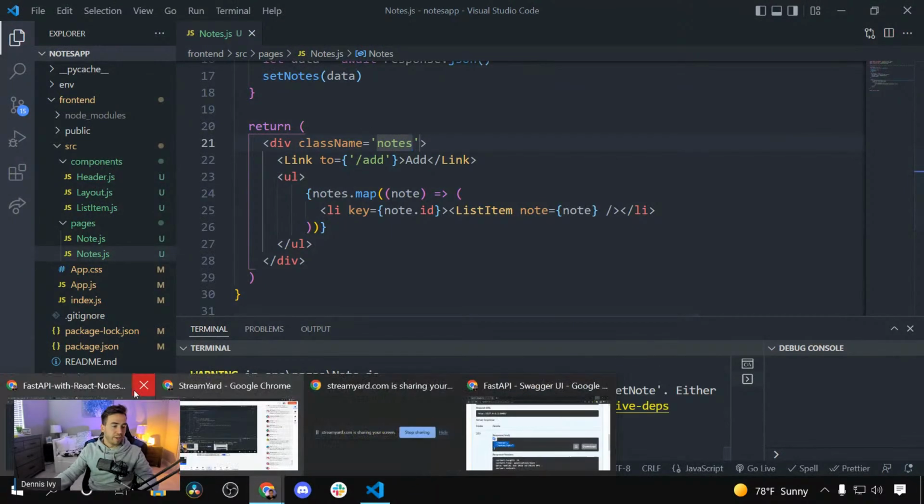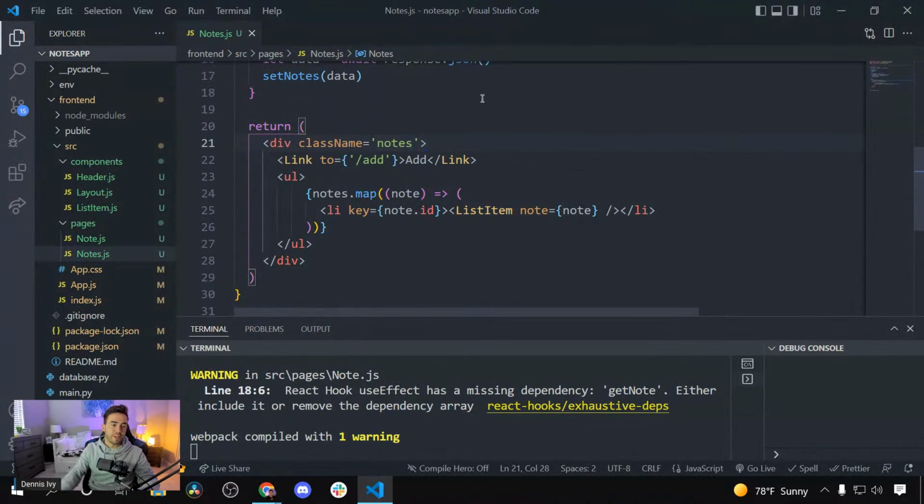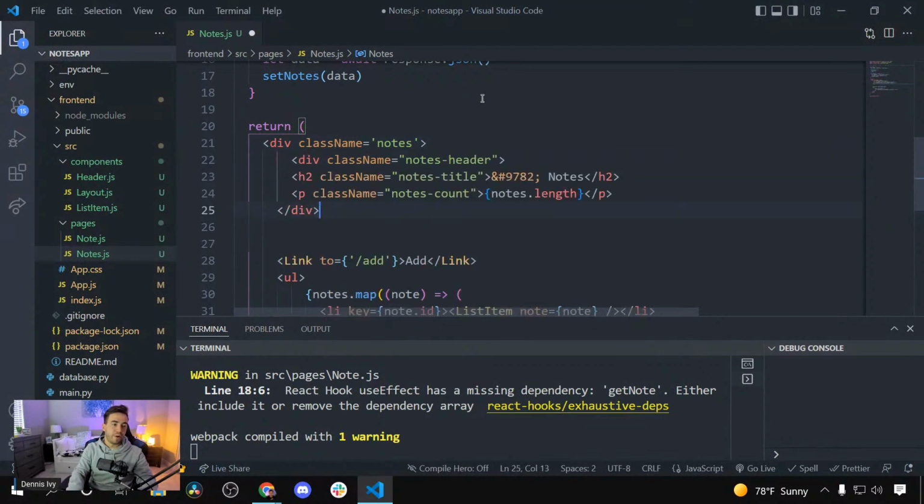And I'm going to copy the entire header. So we have the notes header, an H2 tag with this hexadecimal value, I believe, and that's going to give us an icon with the notes title class name, and then notes count. So we're essentially just going into that notes array, getting the length of it, and that's going to give us our note total. So we'll go in here, bring this underneath our opening div.